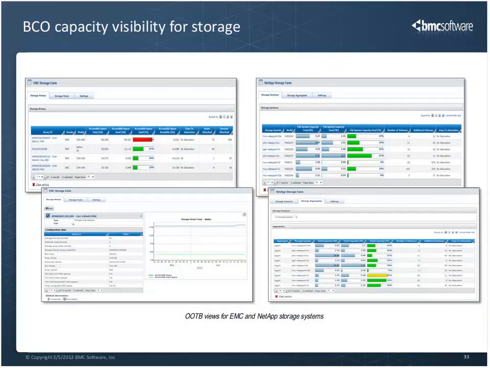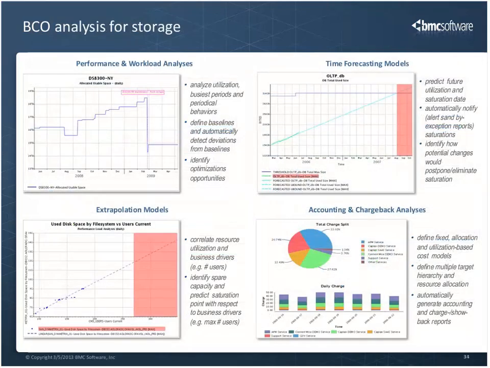Capacity visibility: there are some built-in storage farms that allow you to look at the usual kinds of views that you're used to from, say, virtual farms and so on, which tell you used, available, and so forth. Also, days to saturation. You can do analysis in the workspace from BCO. So you can analyze the utilization. You can find the busiest periods and any periodic behavior. You can identify optimization opportunities, in other words. Time forecasting models for predicting future utilization and saturation date.